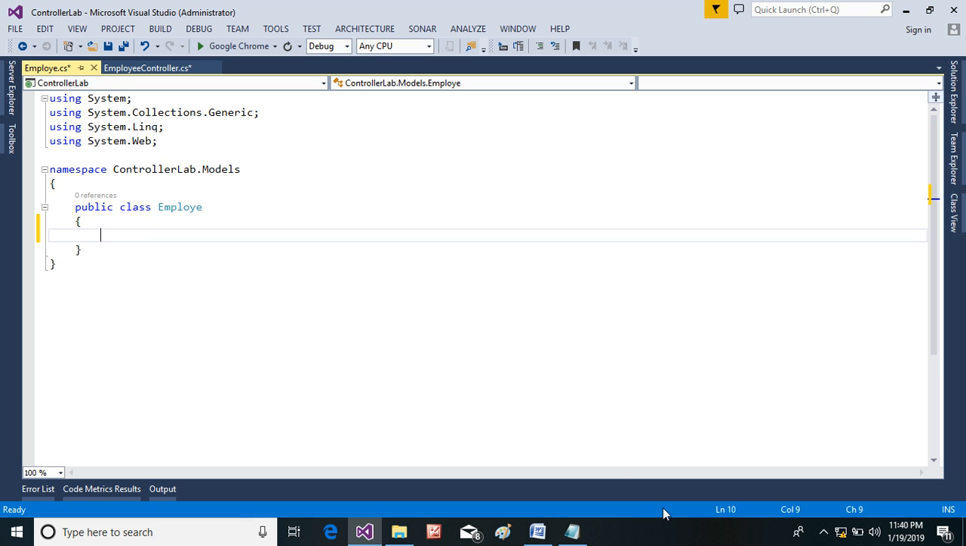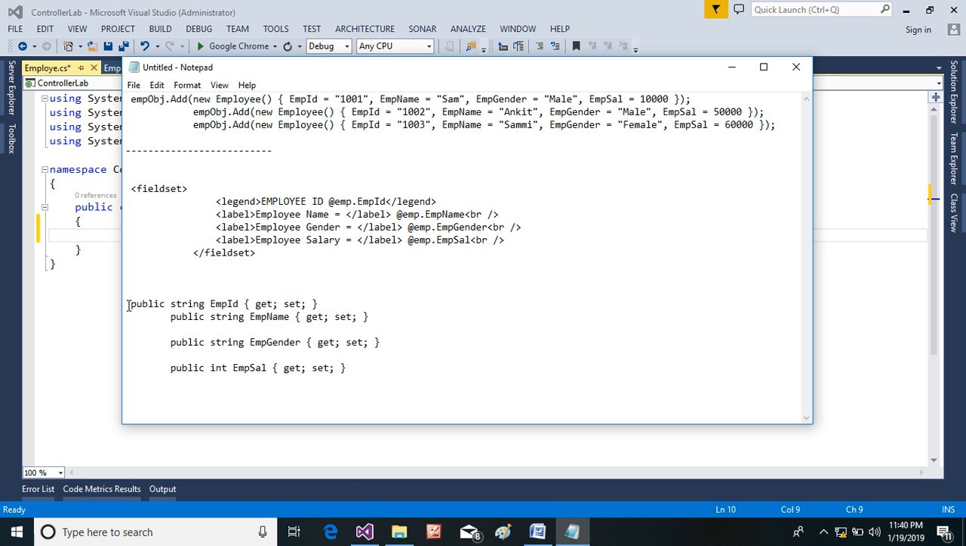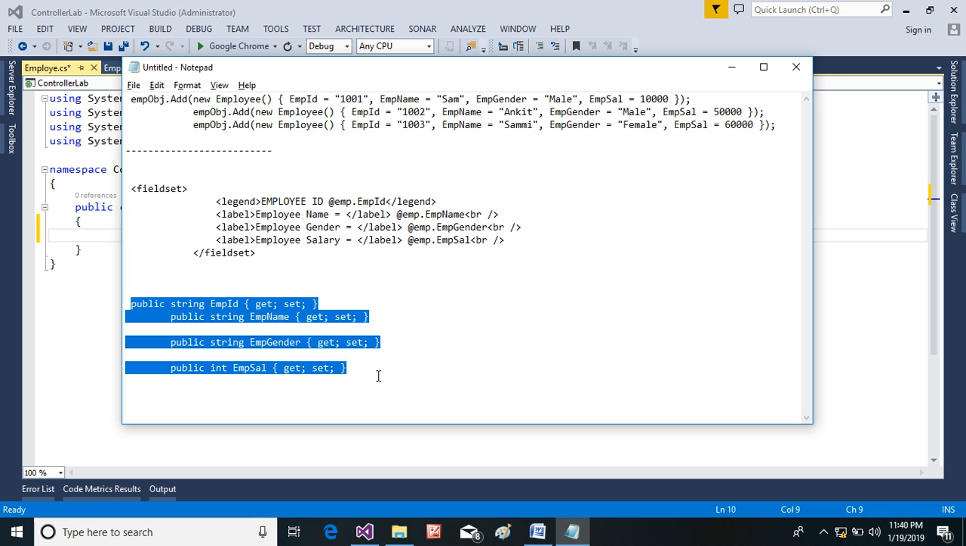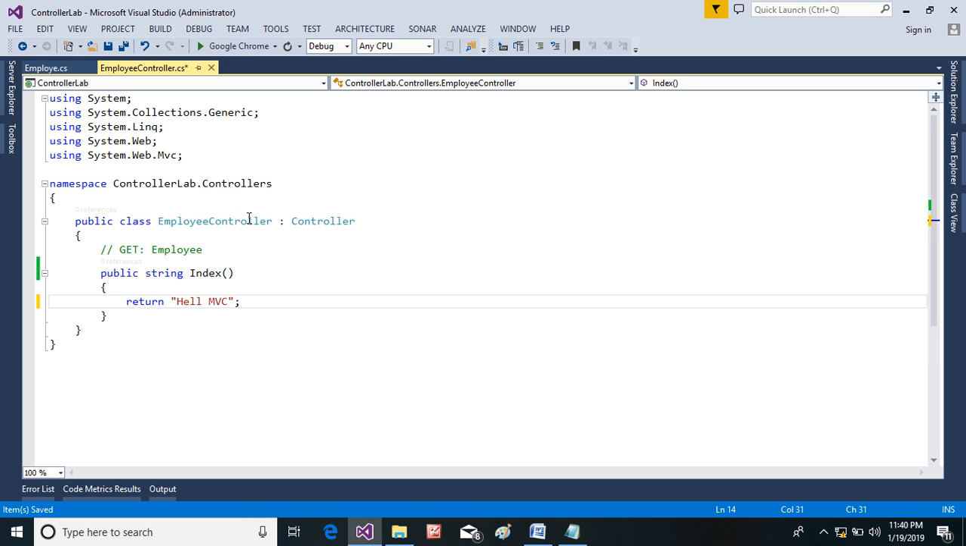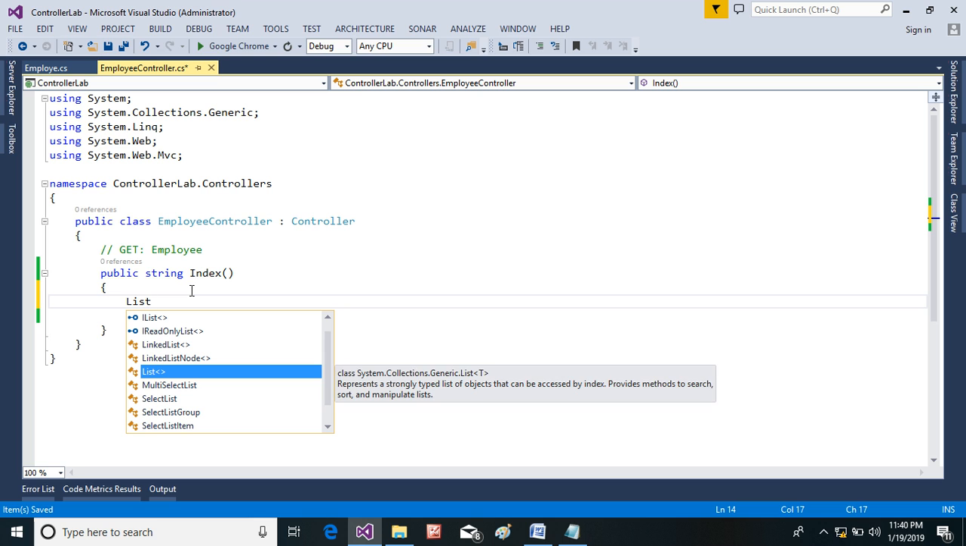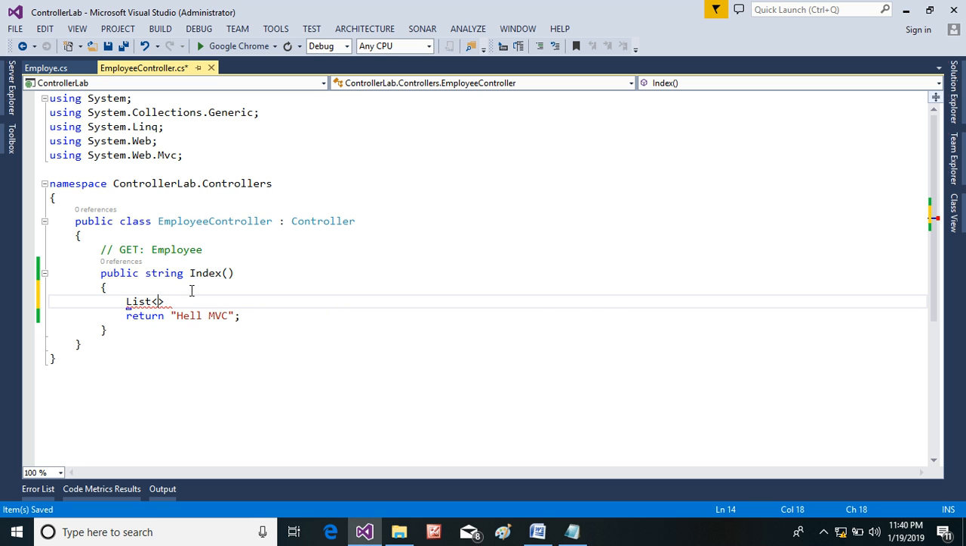And add some properties. I have already typed these properties, so I will copy them. Okay, so I have EmpId, EmpName, EmpGender and EmpCell. Now let's create a list of employees.